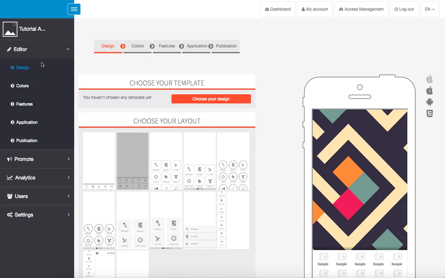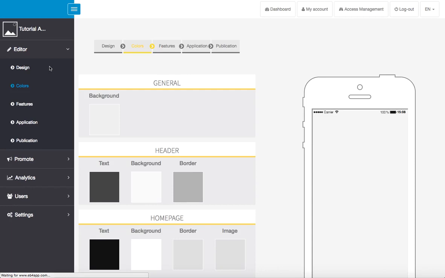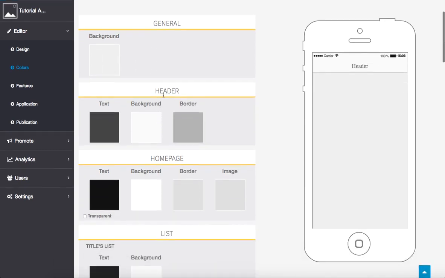Alright, so once we're here in our editor tab, we can come down to colors, of course, and this is very self-explanatory. Everything is categorized, so this is going to be the colors that you're changing. So general, overall, we have a background, so that's the only one here. Now the header is going to be the header here. This is the colors of your header, the text, background, and border. Same thing with the home page.